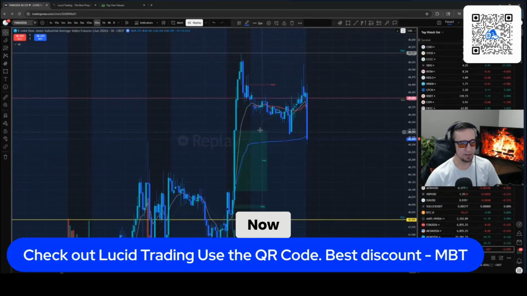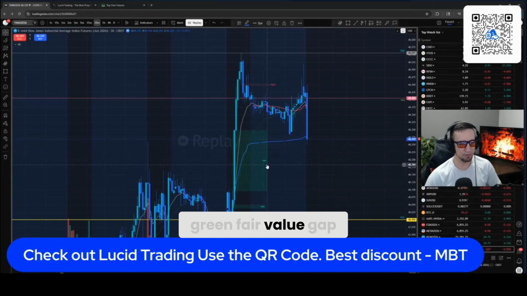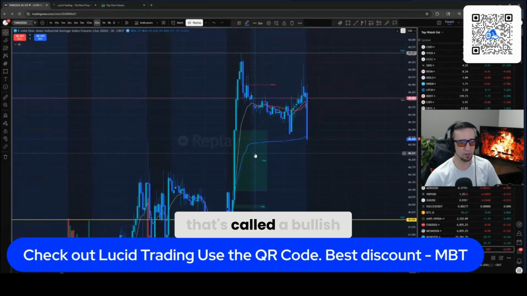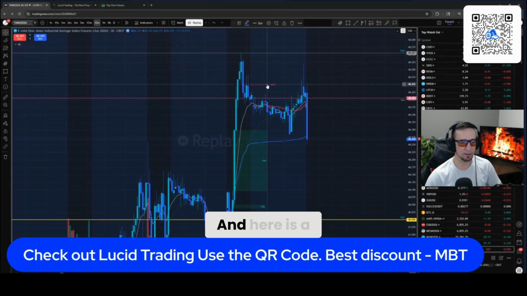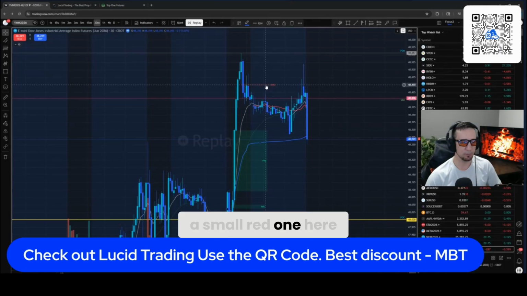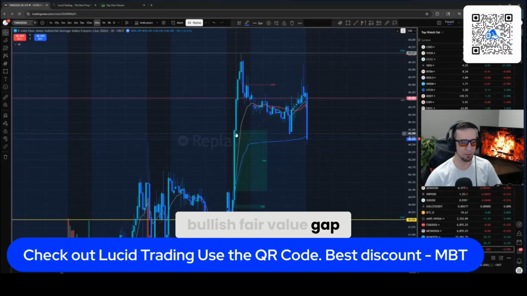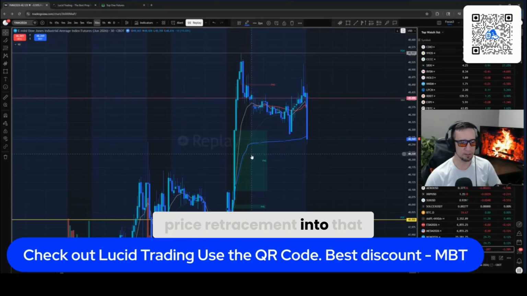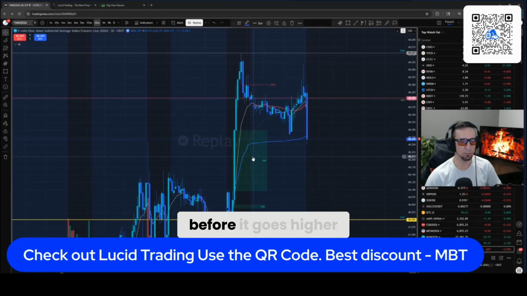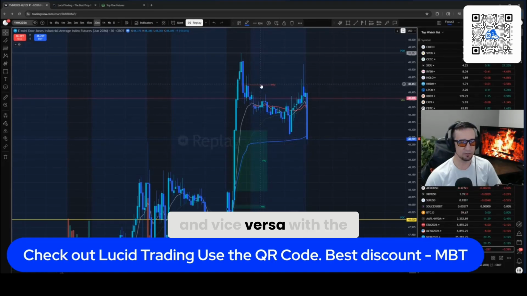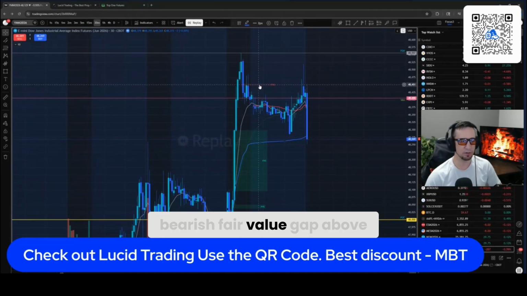And there we go. Now, if it shows a green fair value gap on your chart, that's called a bullish fair value gap. And here is a small red one, which is a bearish fair value gap. So typically when you have a bullish fair value gap, you're looking for a price retracement into that level to find support before it goes higher, and vice versa with the bearish fair value gap above.